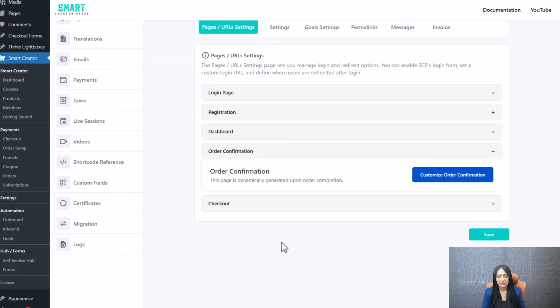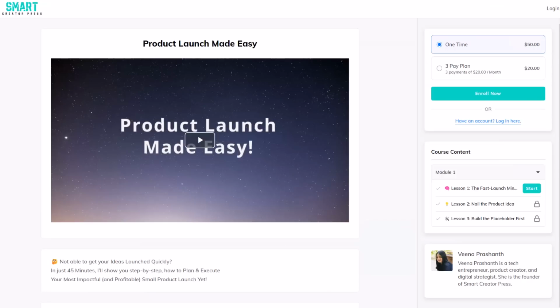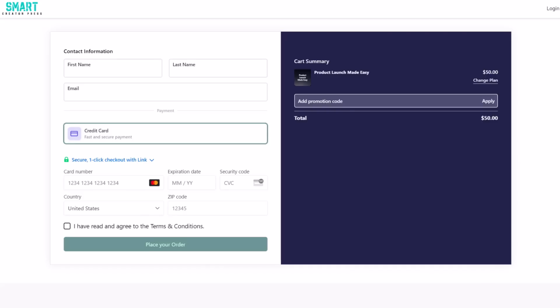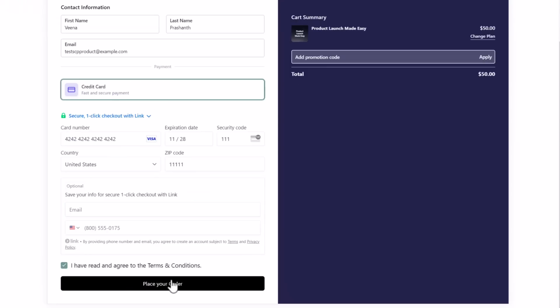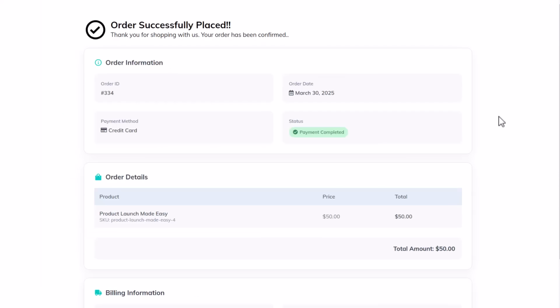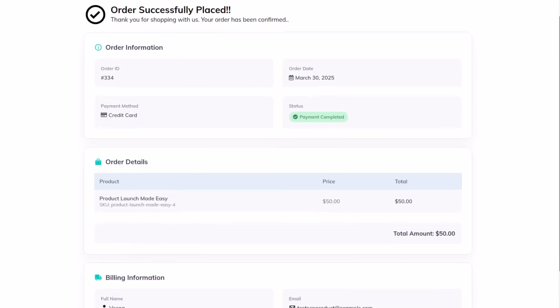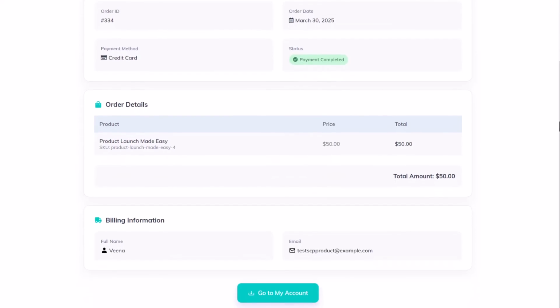All right, order confirmation. This is like a thank you page generated by SCP. Once purchase is complete, SCP will automatically send users to this page. So you don't have to manually create a thank you page in SCP. SCP will automatically generate this page and show them all the purchase details, invoice ID and everything they need. And there will be a link that says go to my account or my dashboard, and they can click on it to go to the dashboard where they will find the purchase details.